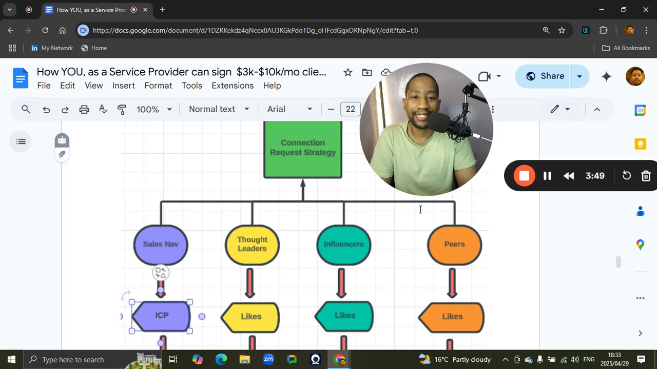Those people are essentially the warmest people on LinkedIn. Essentially, they are the most active. They just liked the post. They're on the platform right now. So these people are the best people to send a connection request to, because they'll accept it within a couple of seconds. Essentially, you can broaden out from there to your peers and thought leaders as well.